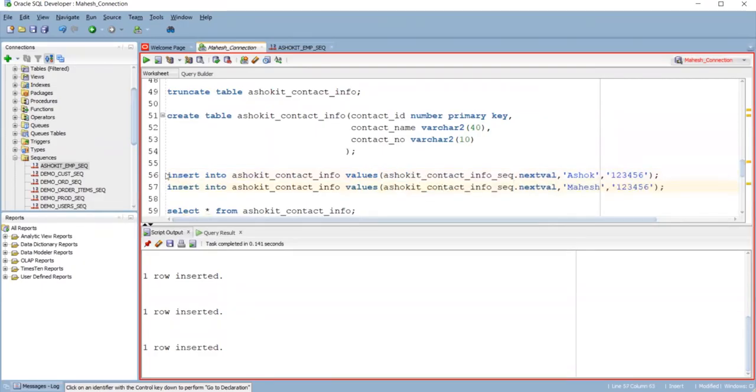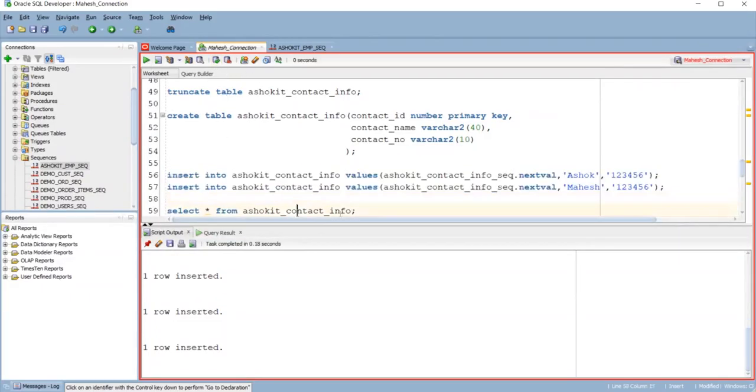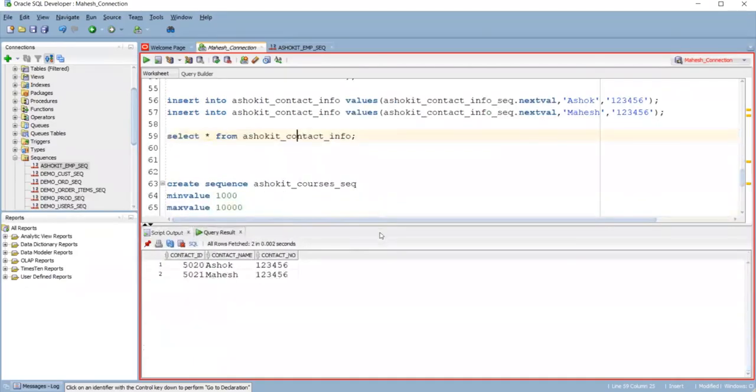I'm going to insert these two records as well. Okay. Select it. That's all. Commit the data. Select the data. So are we getting the expected records or not? 5020 as Ashok and 5021 as Vatar.